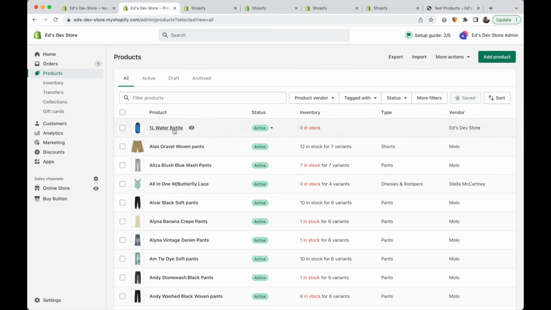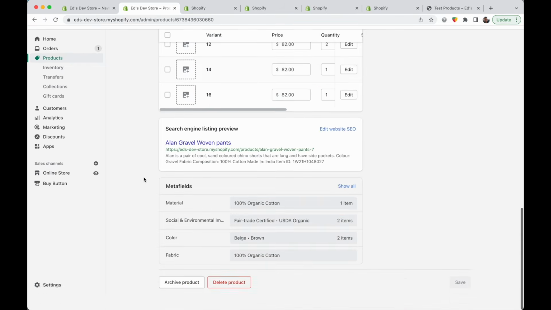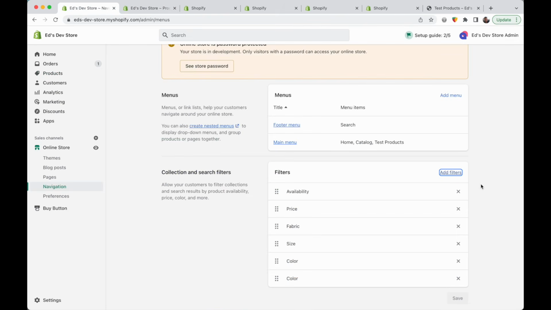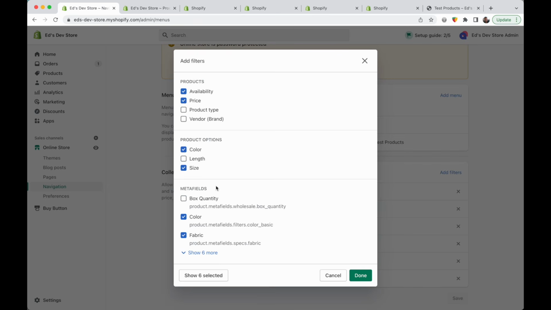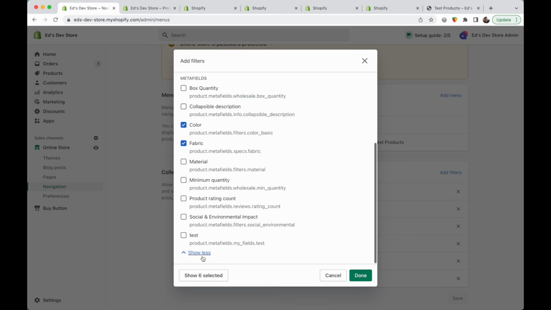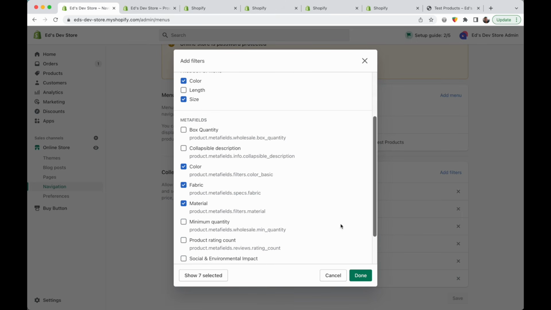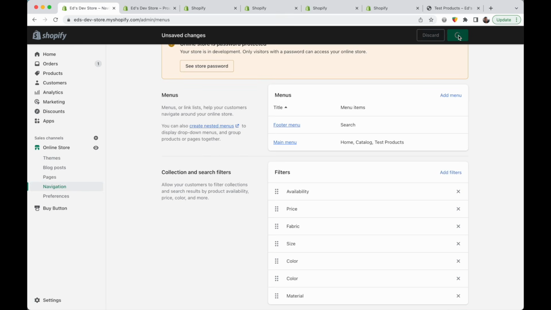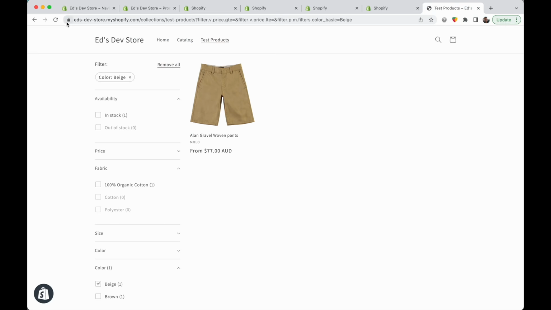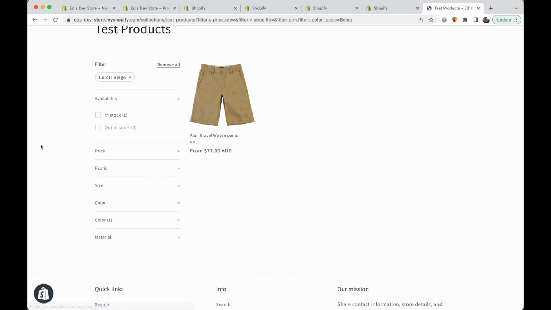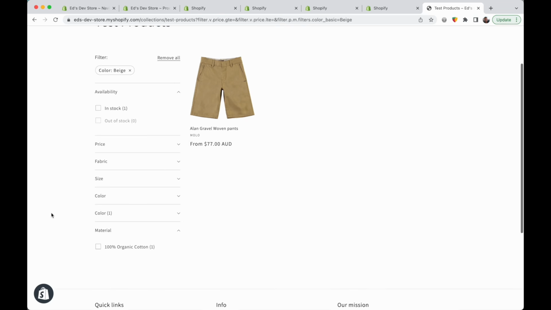After you've filled out all of the metafields for your products, the last step is super easy. You're going to go add filters, and then you can add your new metafield filter. You can activate it under metafields here, click done, and you will see that new filter on the front end of your store. There we go, material.